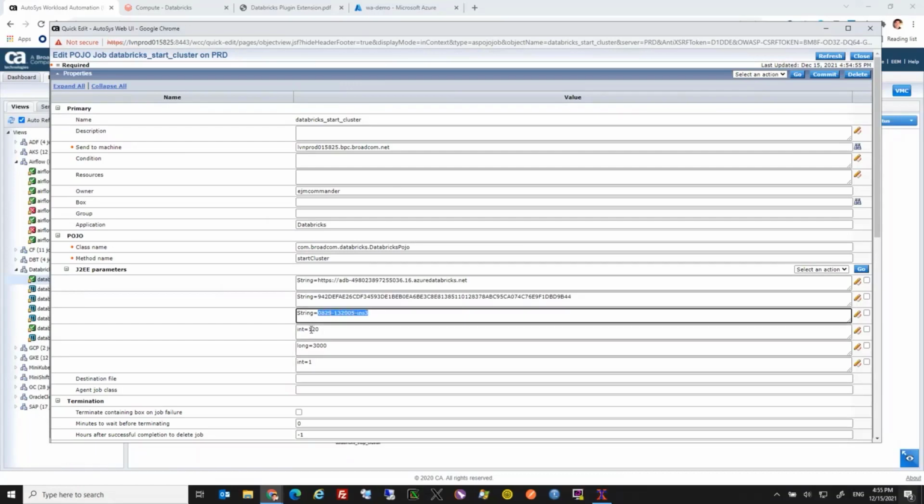And this one here is the monitor loop to monitor the cluster to make sure that the cluster has been fully started. And this is the delay between the checks on the status of the cluster. And this last one here is the level of log detail.